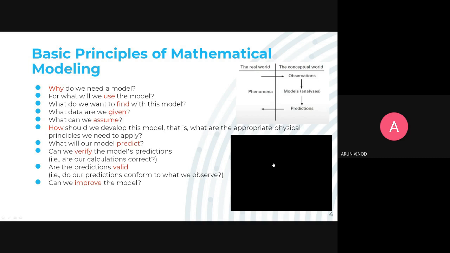For example, if you are calculating the force, then force is equal to mass into acceleration. So what are the physical quantities? Mass and acceleration are the physical quantities. What data are given, that also we have to find out. Then what can we assume? For example, for lifting a 750 kilogram object 10 meters, we have to assume that we can take this particular rope. So we can have some assumptions. What are the things we can assume?